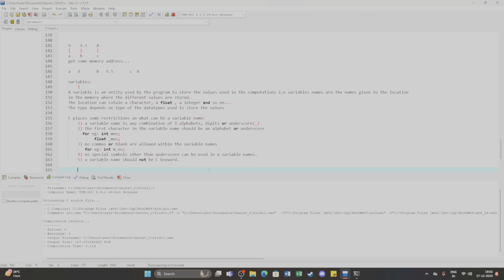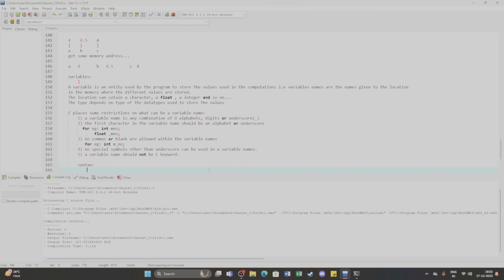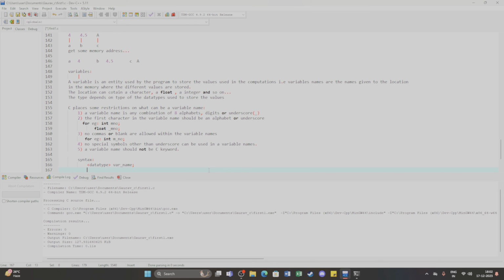Now, how to declare this variable? There is a syntax to declare the variable. While declaring a variable, first comes the data type, then a variable name and a semicolon. You can also declare multiple variables by using the same signature: data type, variable name 1, comma, and so on. And last is a semicolon.